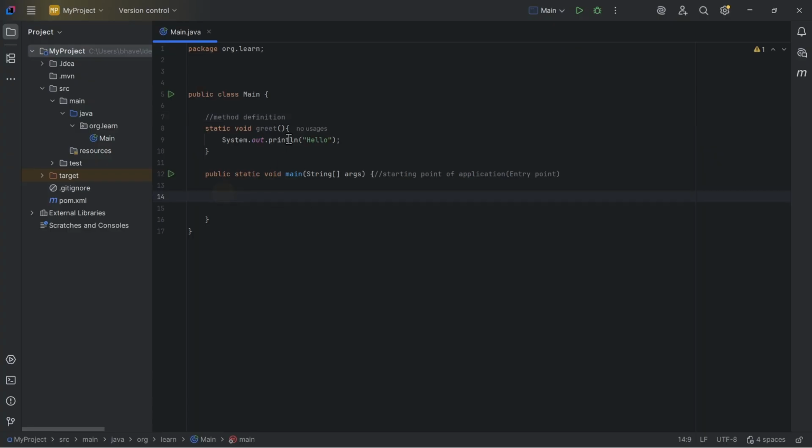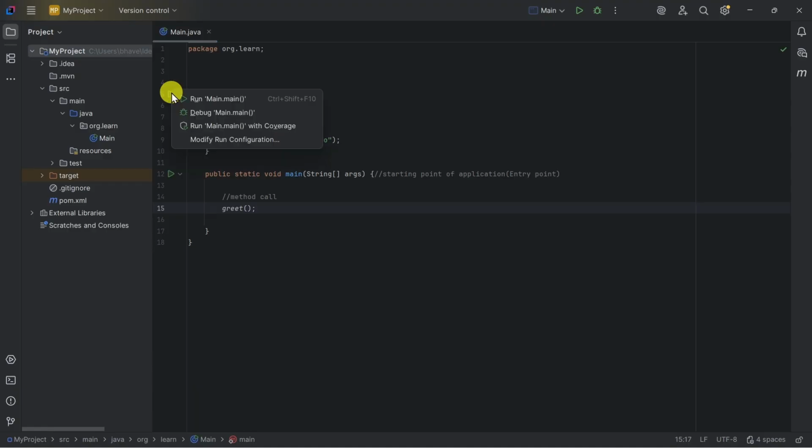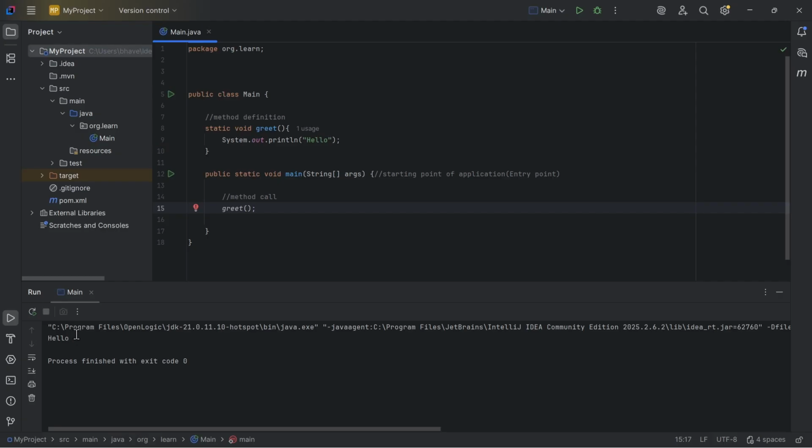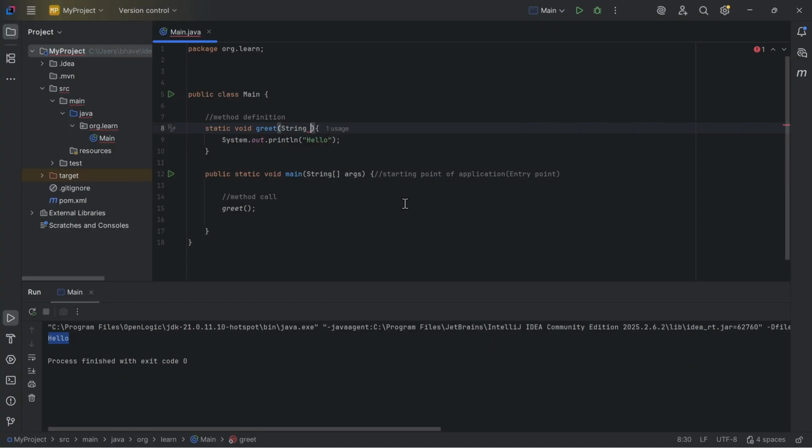Now if we want to call this method, we need to write the method call statement. How will we call the method? By method name and parentheses. That's how we are calling. Let's run and verify. See, in the output we can see hello. So it is printing hello. This we already know, how it works. Now we are learning parameters. So instead of keeping it blank, we will pass some parameter. Let's say String name.